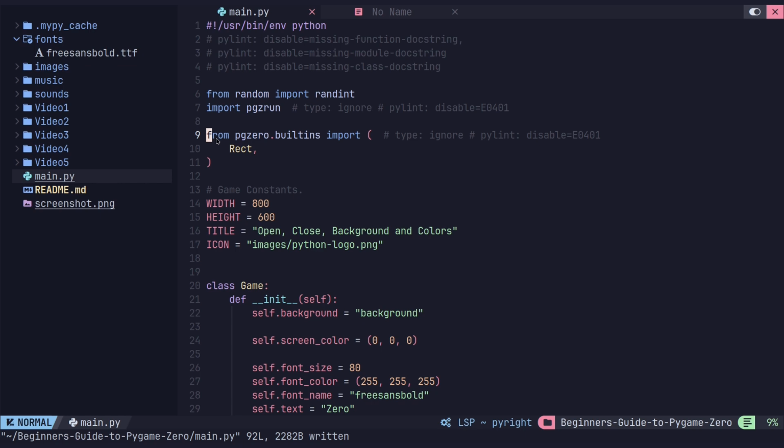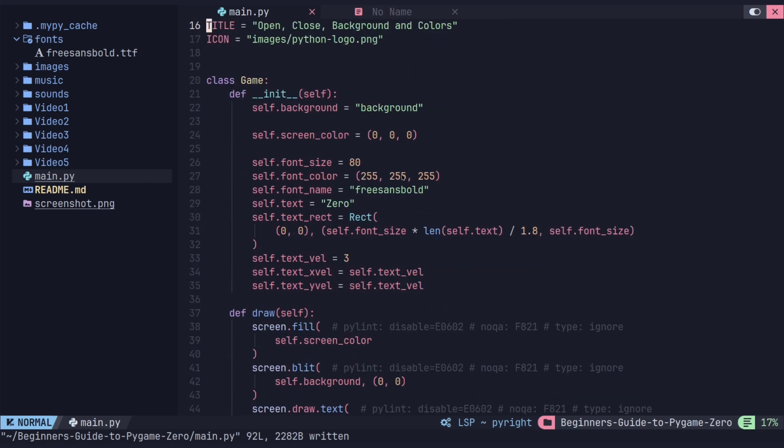So we did add this from Pygame Zero built-ins. We're importing rect. That's, again, just for our linters. And we still need to put this here because it'll complain just like it did up here. Now we've added a bunch of variables here. We have a font size, which is 80. We have a font color, which is just white, 255s. We have a font name, which is, it's looking for it in the fonts folder, and that's the name. It's optional to put the TTF in.